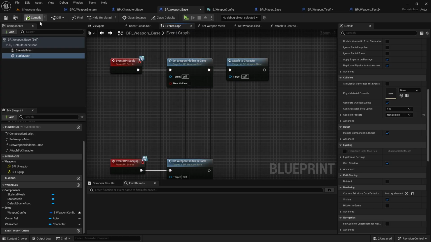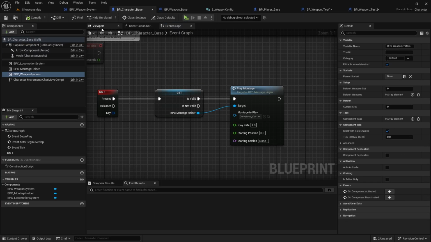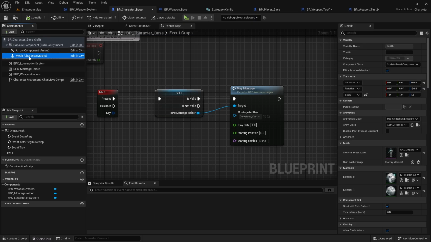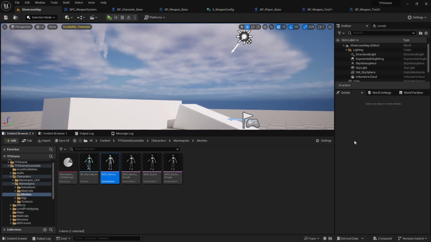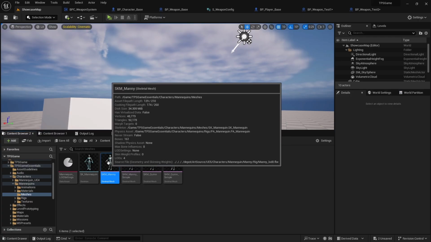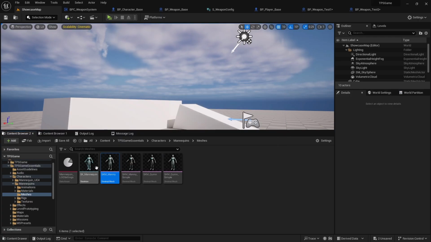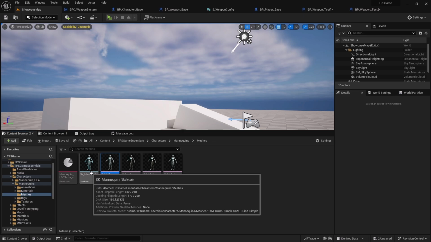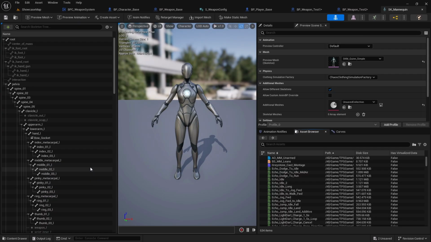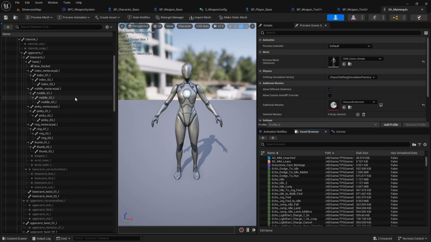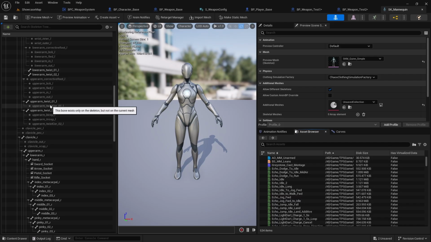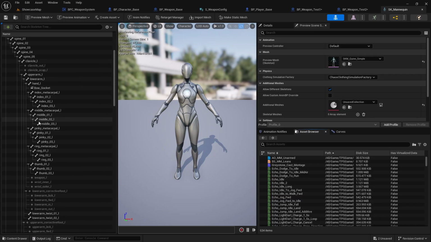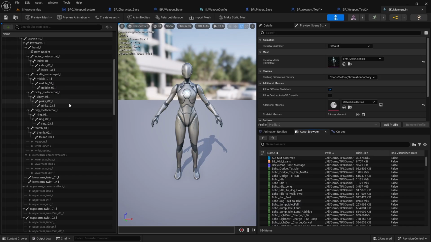Okay, so in order to attach to the hand, let's go to the character base and mesh. Here you can see the mesh that I'm using is SKM Manny. Let's go into that mesh, but actually this mesh is inherited via this skeleton, SK mannequin skeleton. You can see there are a number of root bones that we have.